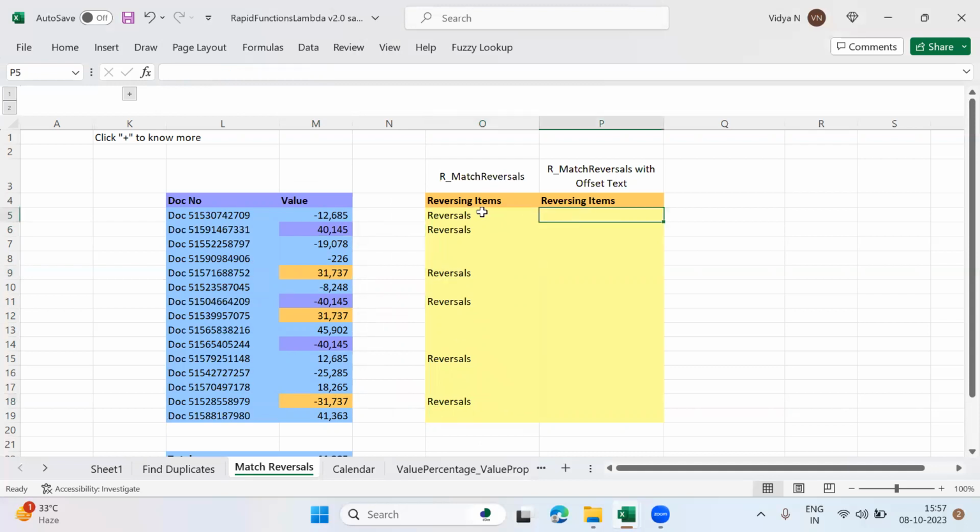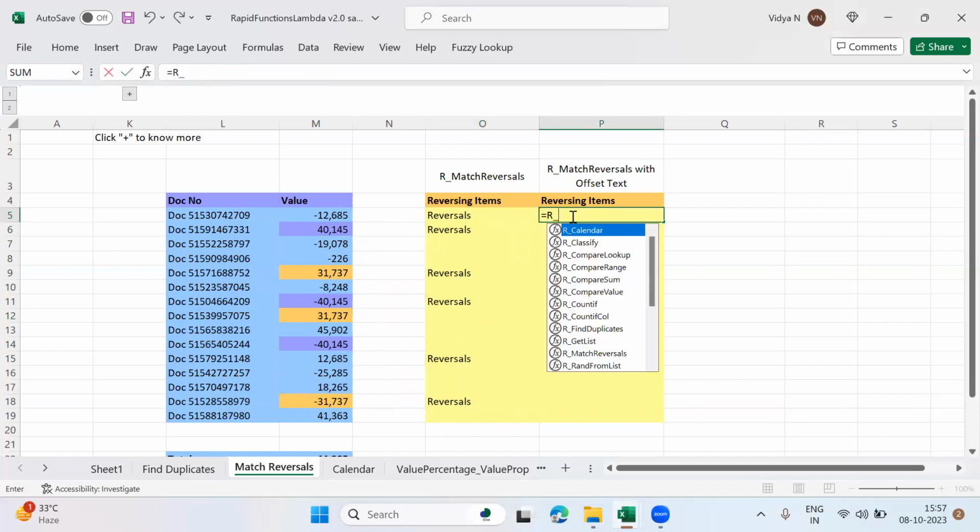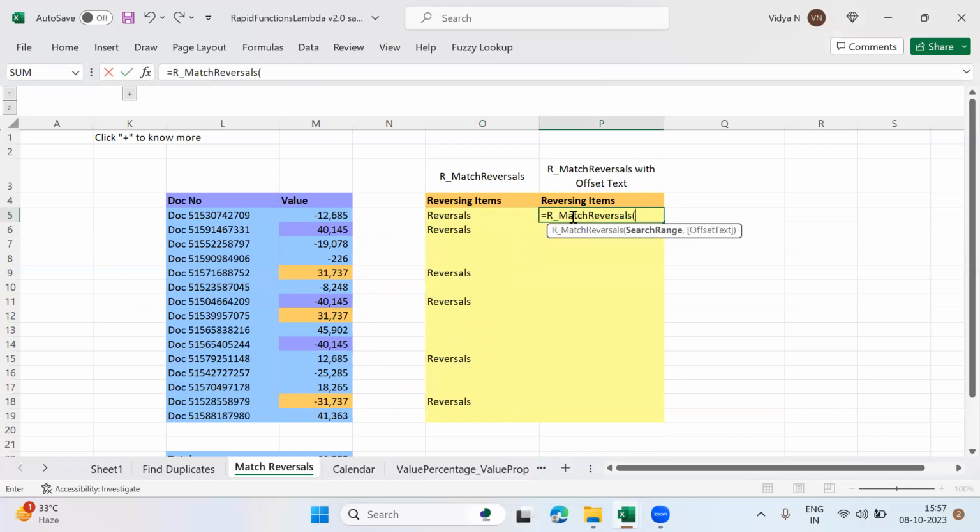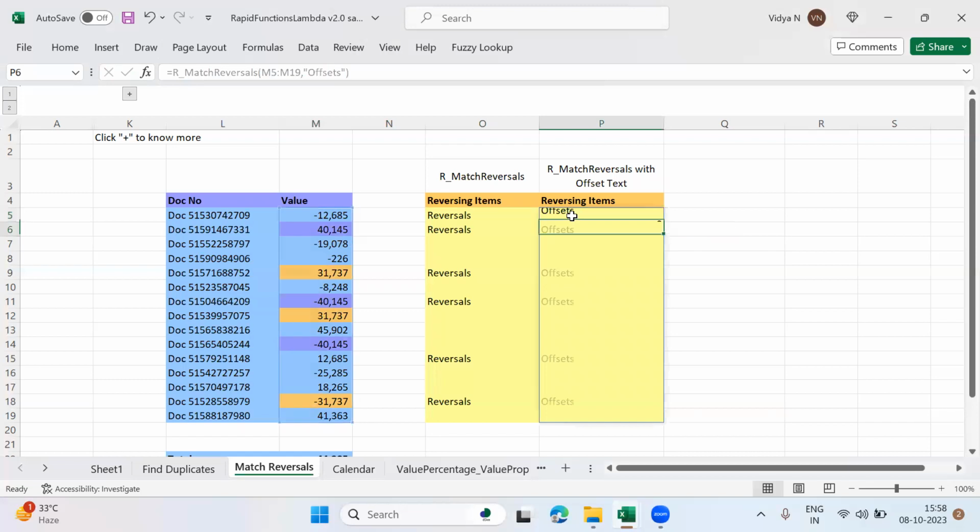And if you don't want the text as reversals and want something else, you can use match reversals and give whatever text you want. Like if you want to give offsets, you can just say offset, and it will come as offsets. So this is the second function.